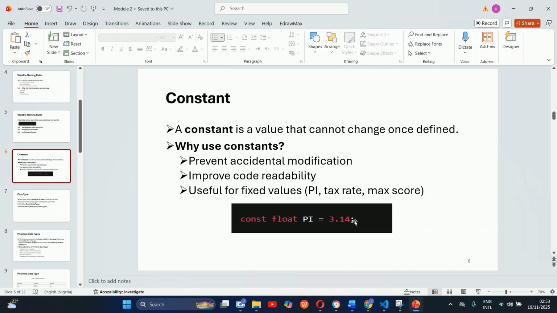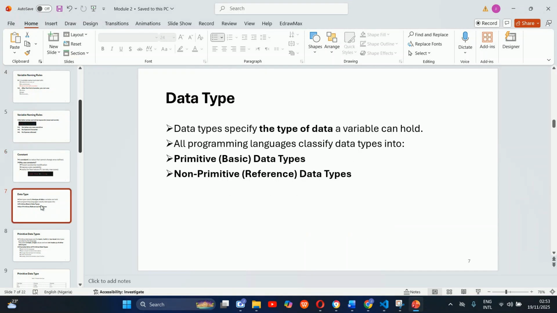Right, I can see this as an example. Most of the time, our naming rules for constants is mainly uppercase, right? No lowercase, mainly uppercase. It's not that it must be uppercase, but most times we use uppercase for constants. So let's look at data type. We need to understand the primitive data type, and we also need to understand the non-primitive data type, which is also called the reference data type.